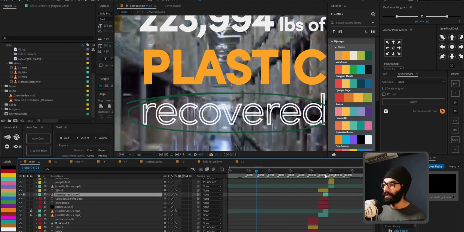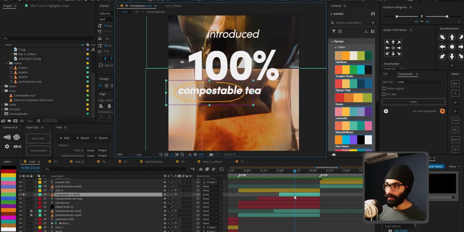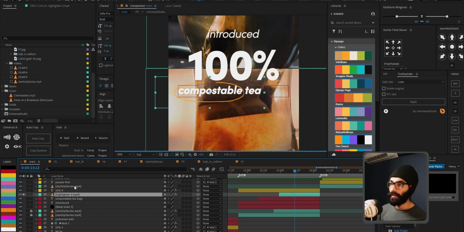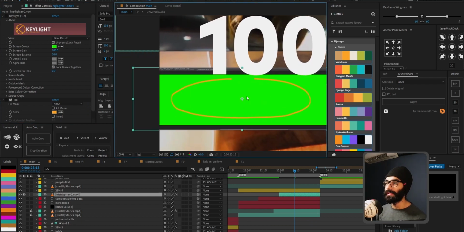I have to organize the project, it's all over the place. Yeah, I brought this here, I made a mask on it. So if I was to remove the mask, this is the whole video, and of course there is a key light effect on it and a fill effect. Fill effect is you can basically change whatever color you wanted.